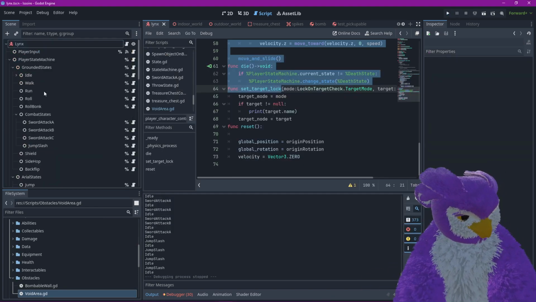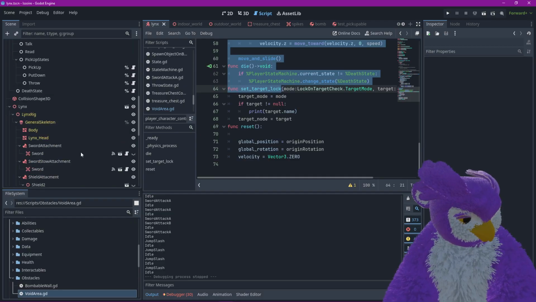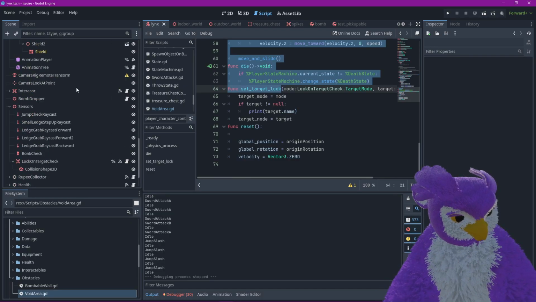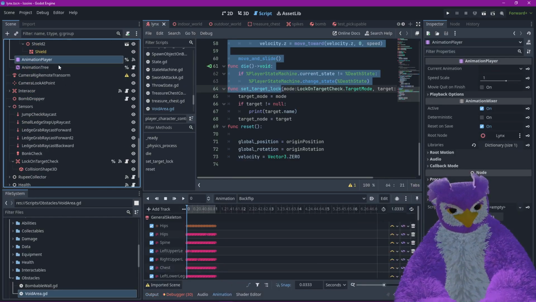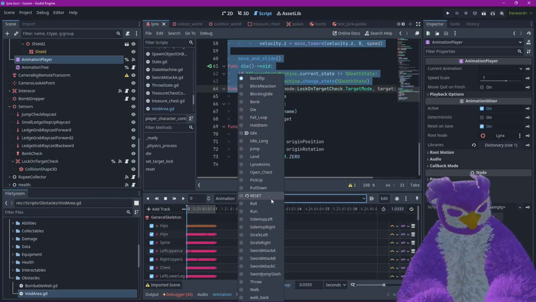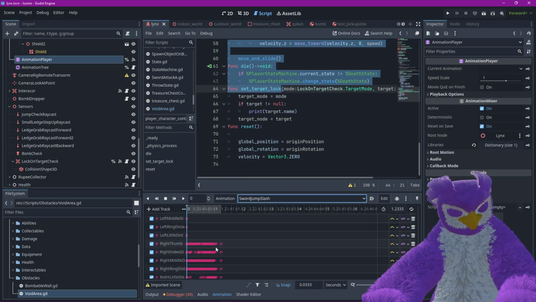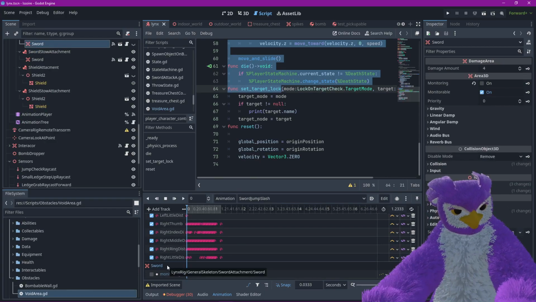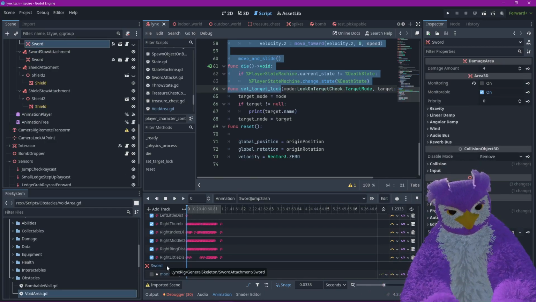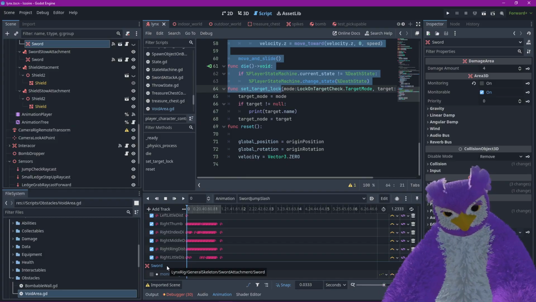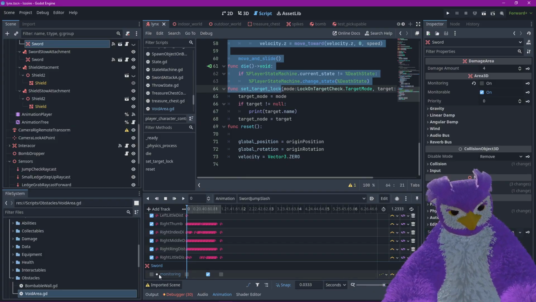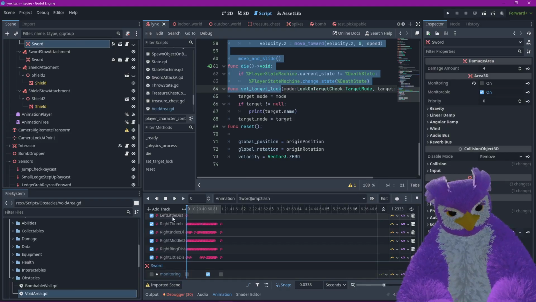I don't have two instances of that attack animation in the player, do I? Let's see. So, sword jump slash. This should be there. Let's see, sword attachment slash sword. Monitoring. False.